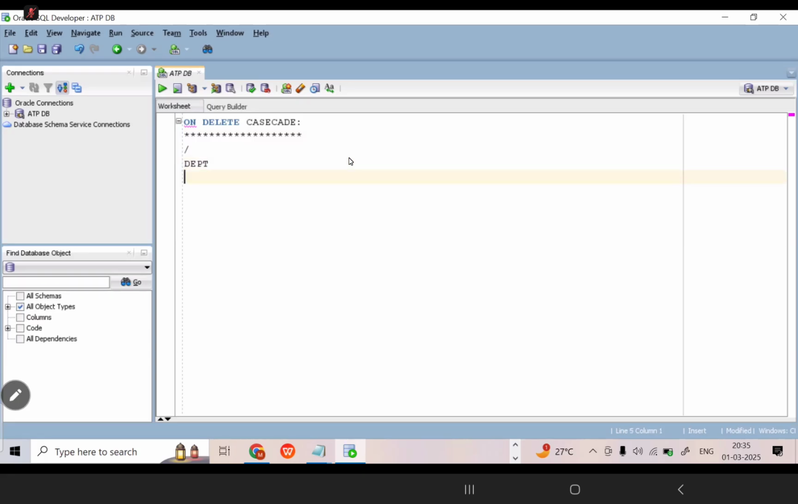Department table here. In this department table, some columns are there: department number, department name, and location. I can write like this. 10, D name A, location Hyderabad. 20, B, Chennai. Next, 30, C, Bangalore. I can take 3 departments here for understanding purposes.